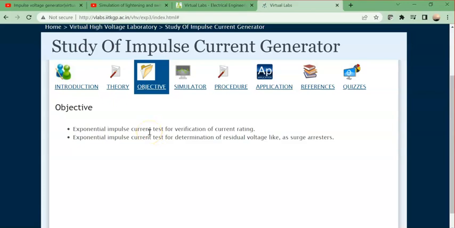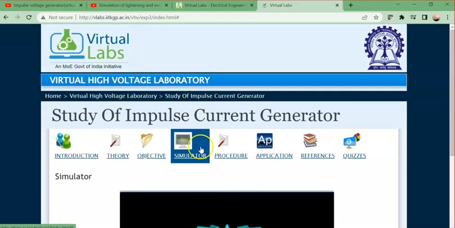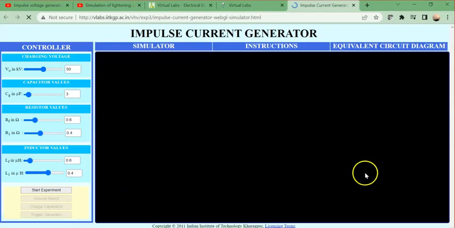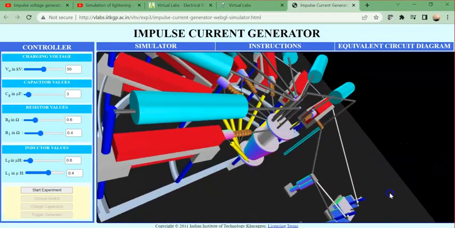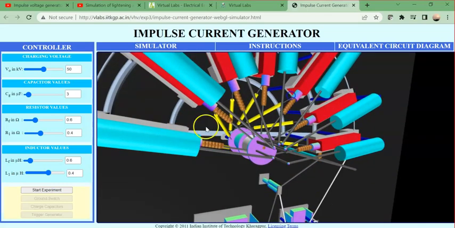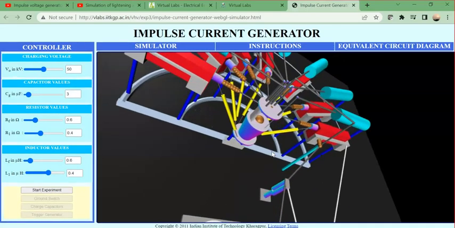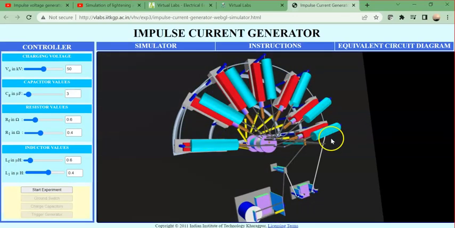But our objective is to study the effect of parameters on the impulse wave and to see how the impulse wave is generated. So go as usual to the simulator and click on it, and the simulator will come. Now if you zoom in, you can see the parameters. I told you that all these capacitors are charged in parallel and discharged in parallel, unlike the impulse voltage generator, where capacitors are charged in parallel and discharged in series. You can zoom in and zoom out and see how they are arranged. I told you yesterday, the capacitors are arranged in a horseshoe shape to reduce the mutual inductance. So this is the shape you can see.